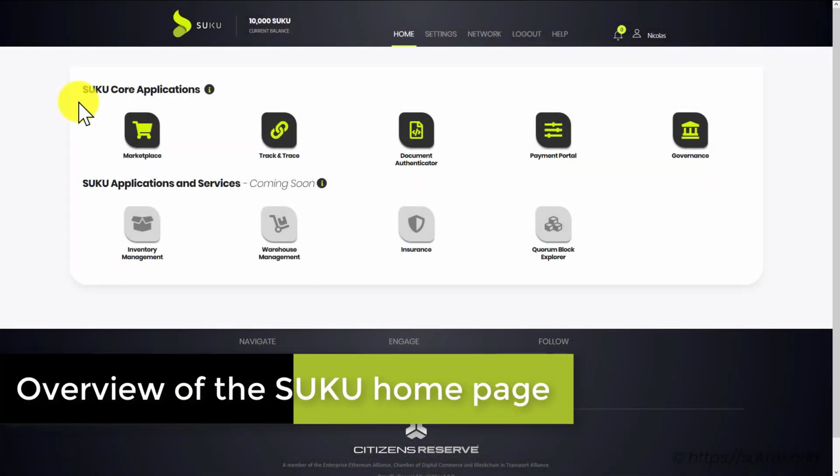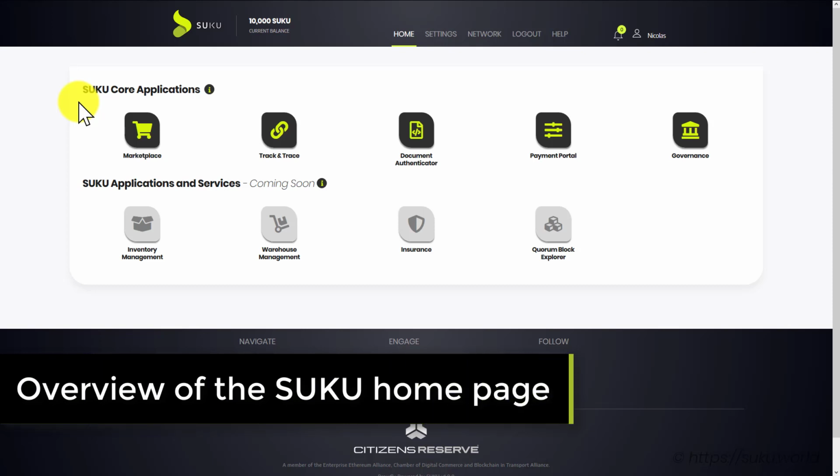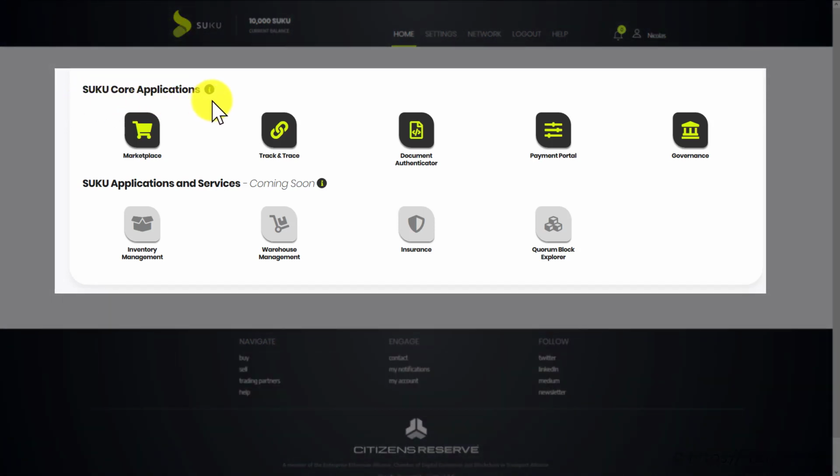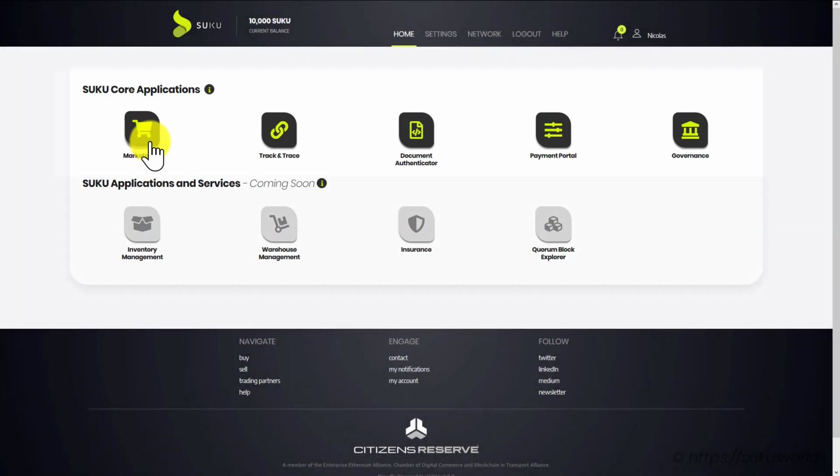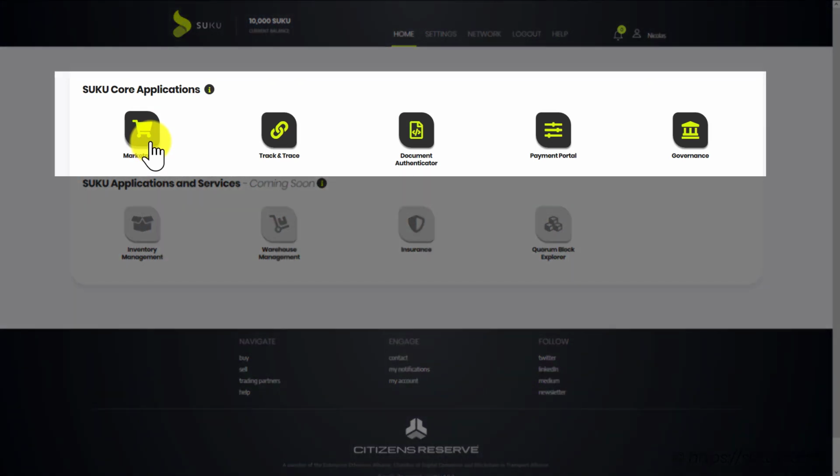Overview of the SUKU homepage. When a user first logs onto the platform, they're presented with this layered view. On the top, we have SUKU core applications, which include the marketplace, track and trace, document authenticator, payment portal. This is where a user would go in and set up their ACH payment information. And lastly, governance, where if a user holds SUKU, they can vote on project proposals.